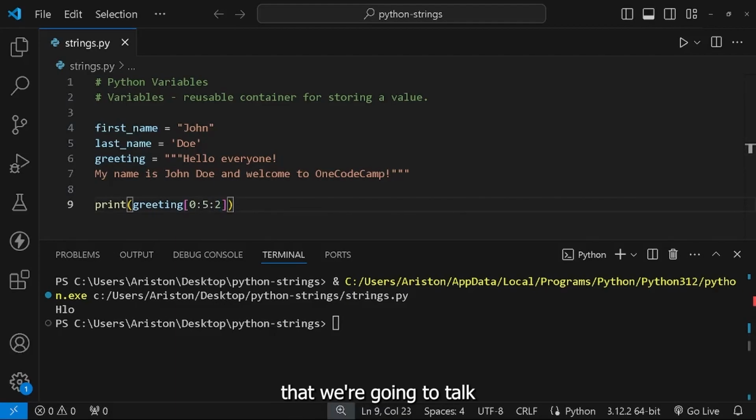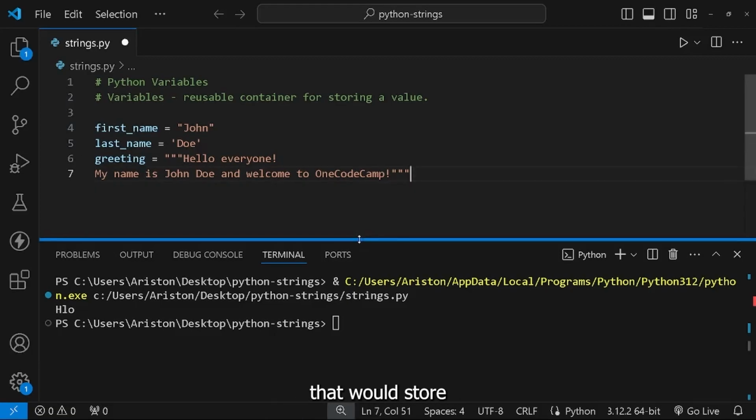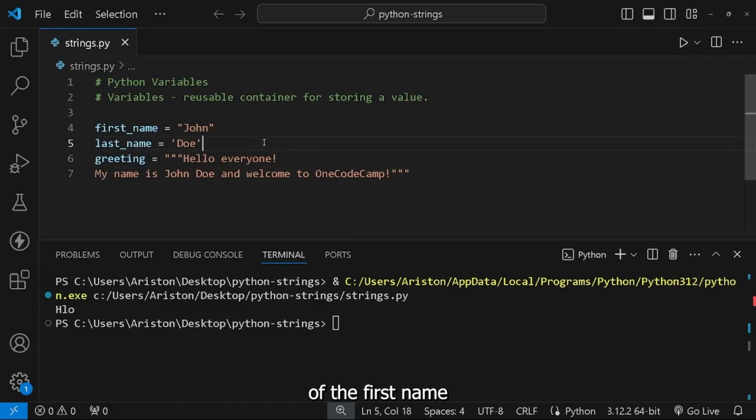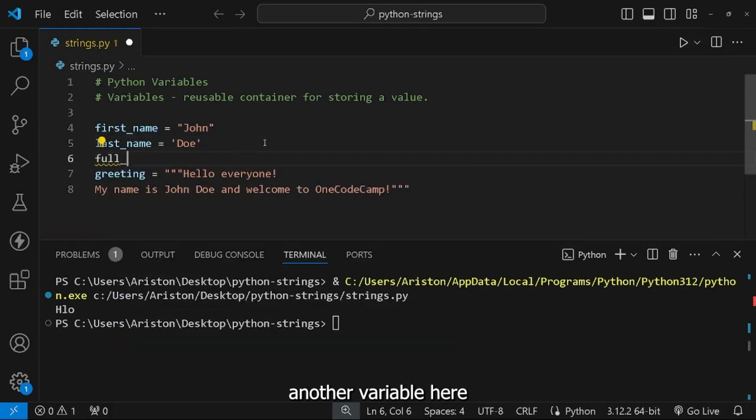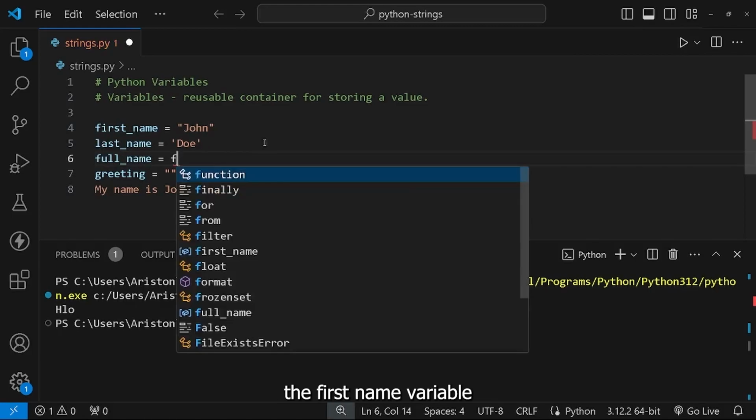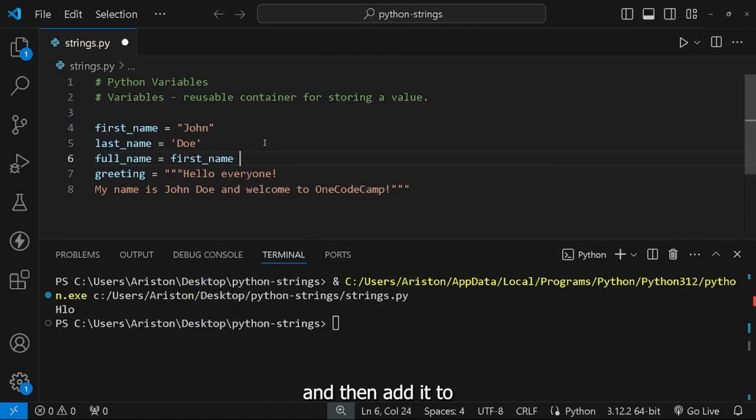So the next thing that we're going to talk about is what we call string concatenation. Now, most of the time, what we want to do in our strings is display them together. Let's say, for example, first name and last name. So maybe you want to add a variable that would store the full name, which is a combination of the first name and last name. Let's create another variable here that would be full name. And then what we're going to do is call the first name variable and then add it to the last name using this plus operator that we have here.